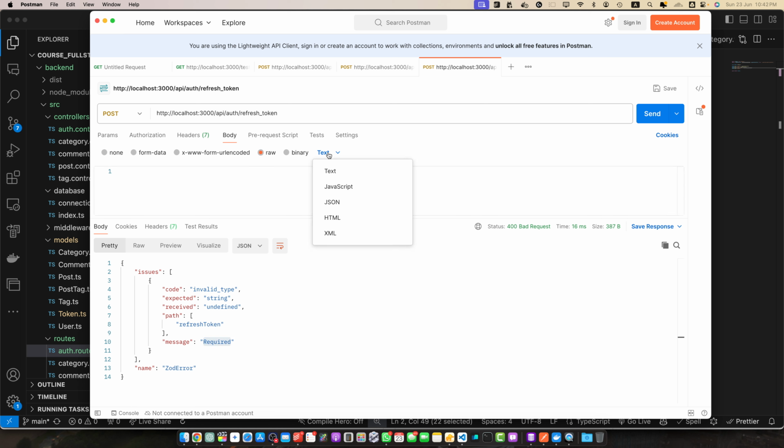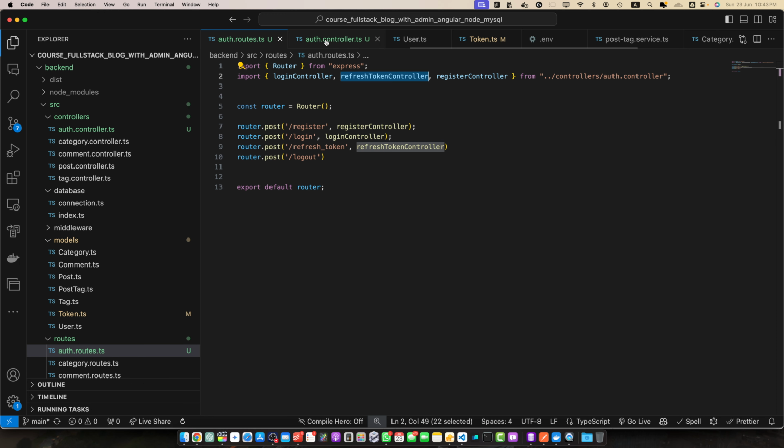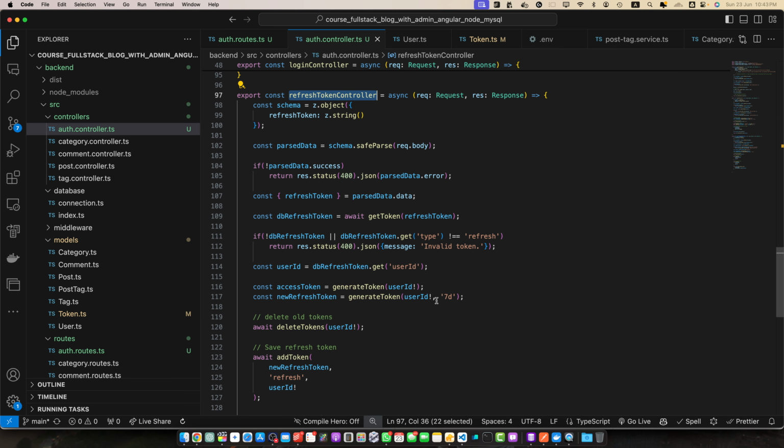So let's add that. Go to the select the JSON type, and here I will add refresh token. Actually, it should be in this way, because you can see this should be the spelling for this property, and for now we'll pass any incorrect token. Okay, now send it. You can see it is complaining that this is invalid token.